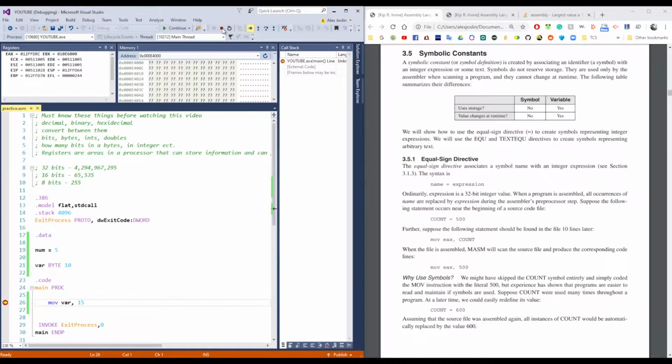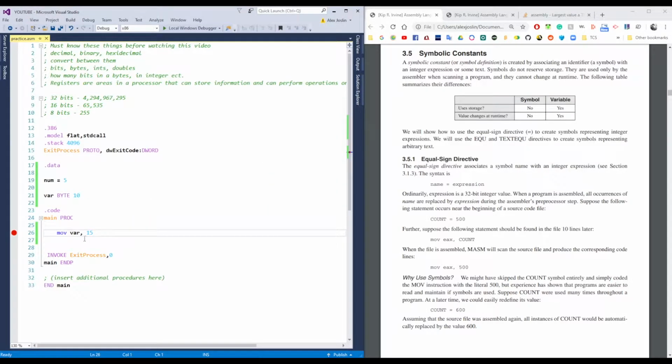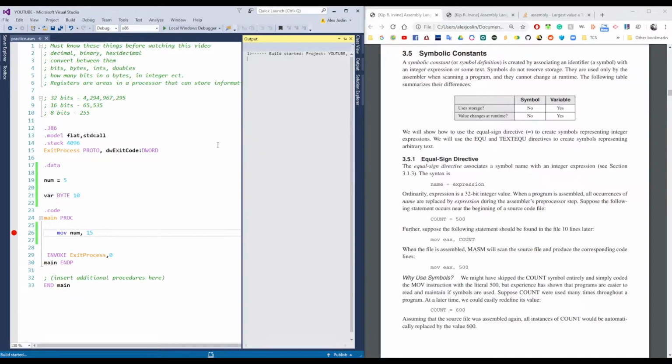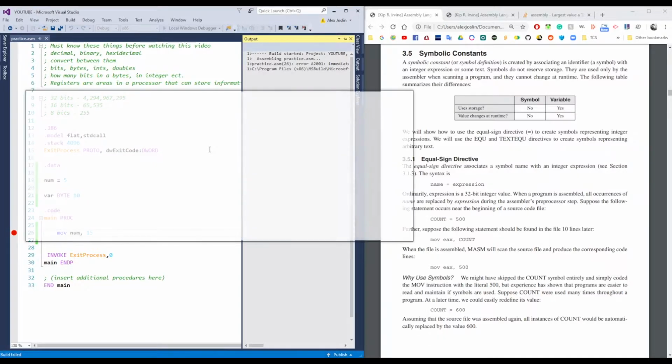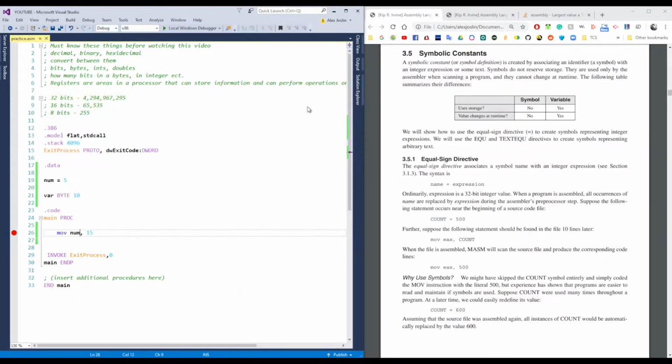All right, cool. Everything's jolly. Now, as soon as I change this back to num, I'm going to get an error, because num is a symbolic constant, and I can't change a symbolic constant. What I can do, though, is reassign a symbolic constant like that, and I wouldn't get an error that way. But I can't actually change it at runtime.